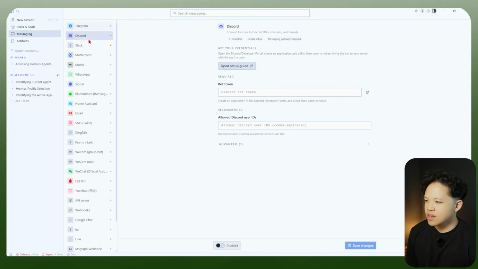They have Telegram, Discord, all this other stuff here that you can set up by clicking on it, which I think is huge because honestly, the average person does not need to be using the terminal.